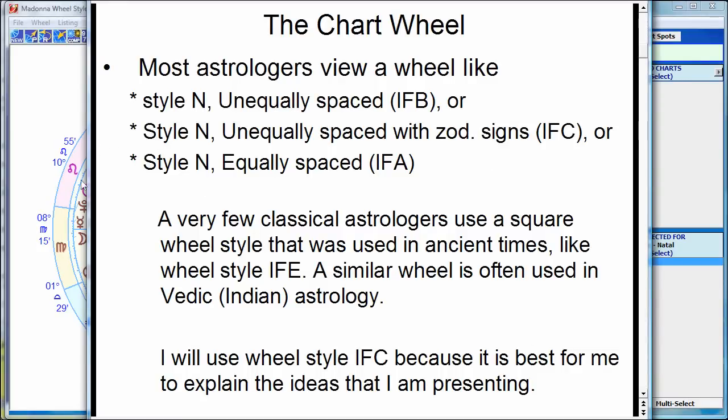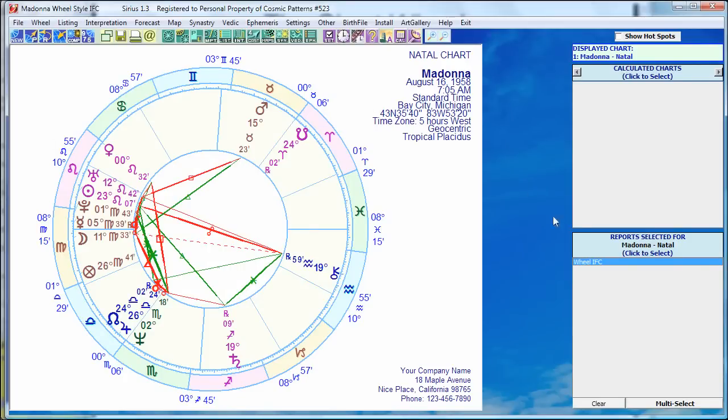Okay, so here's a chart wheel. I'm in the Sirius 1.3 software, and this is a typical chart wheel that astrologers know and love. Okay, and it has the 12 houses, which go 1, 2, 3, 4, 5, 6, etc. And then there are the zodiac signs: Aries, Taurus, Gemini. The zodiac signs are all 30 degrees each exactly, and the houses actually vary in size.